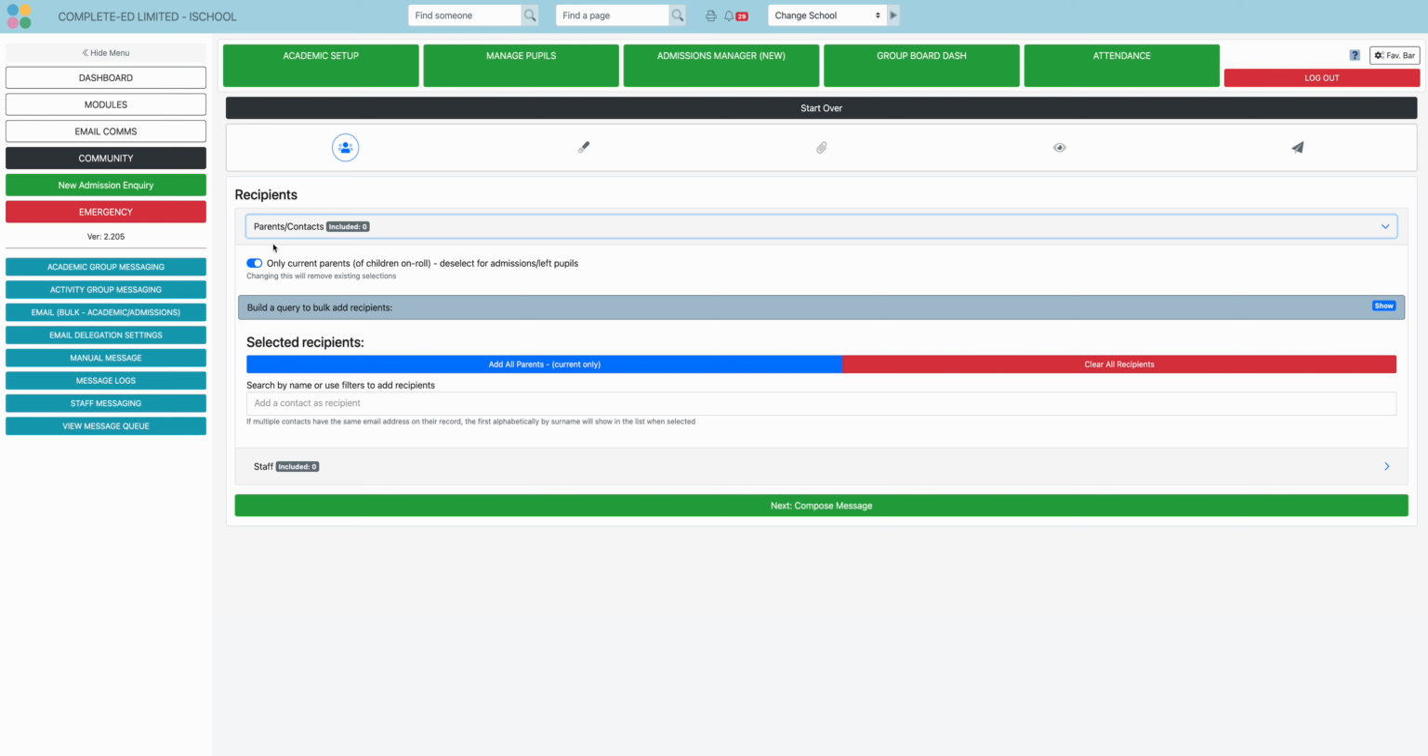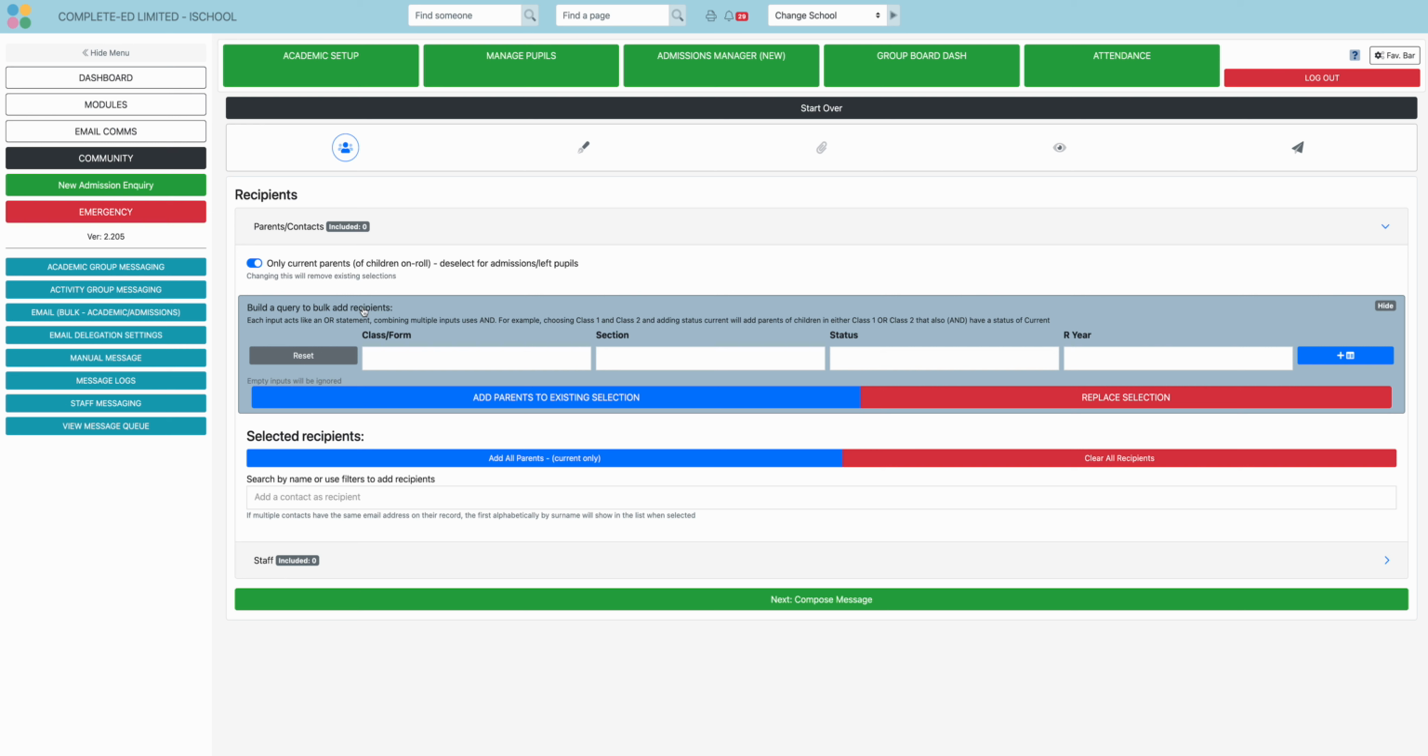Now by default, when you open this page, the list that is produced will only include those people who are current parents, so those whose children are allocated into forms in the current academic year. You can switch that off so that it will include all parents, and that will then allow you to include your admissions or people who have left and things like that. So for now I'm just going to leave it on the current parents. Then you've got the option underneath to build a recipient kind of query. Now I'll come back to that in a moment.